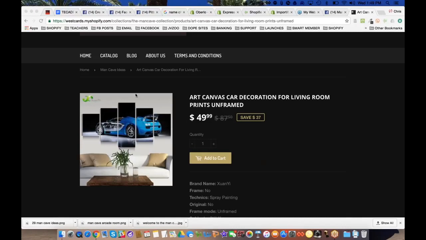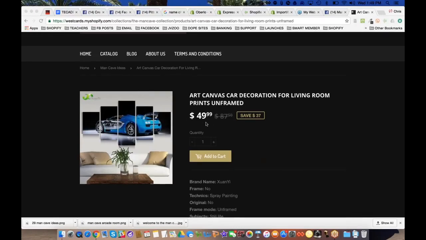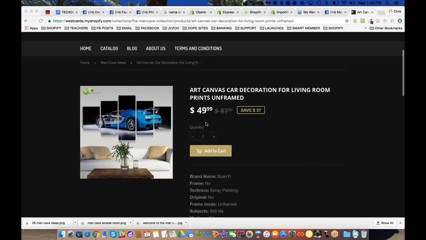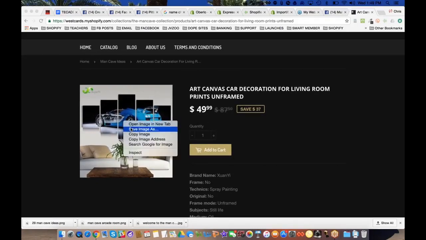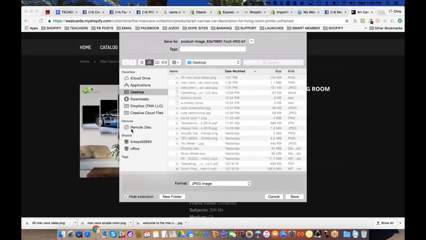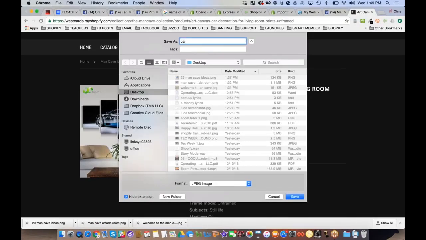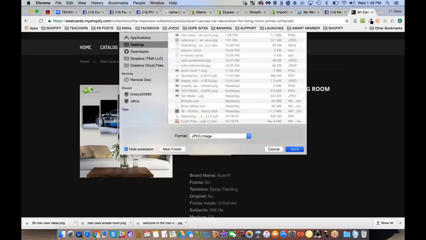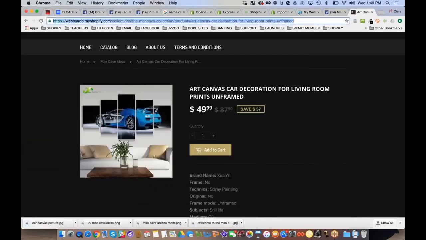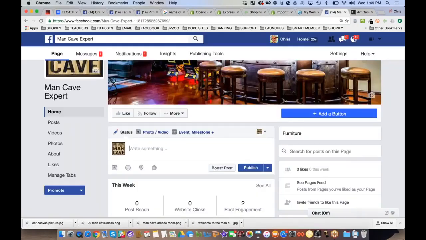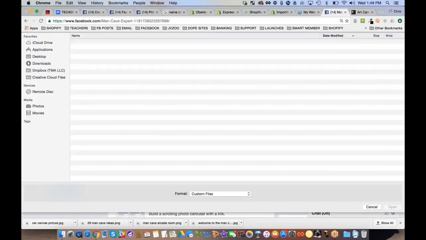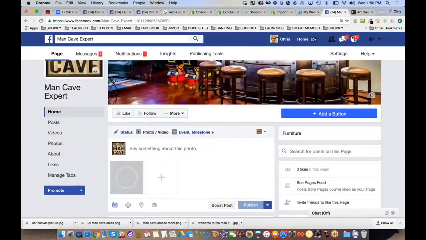So with this link, there are a few different ways to promote this as a product. You can promote this picture. Let's save the image as car canvas picture. So you can save it as a picture, or you can use it as a link. Let's go in and post it as a picture. Upload it as a photo, car canvas picture.